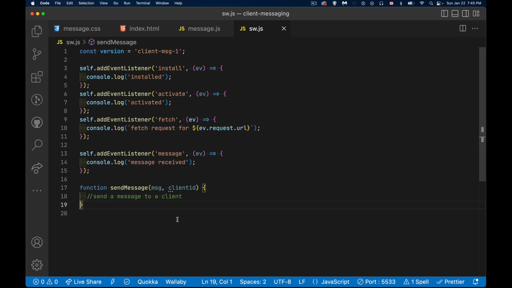And then I've got a method called sendMessage that we'll use to send messages from the service worker back to one or more clients. That's what we're going to use to refer to all the tabs and windows that the service worker controls. They are all considered clients of the service worker.